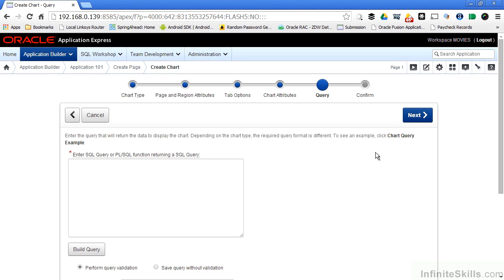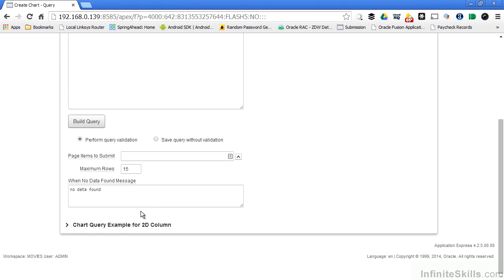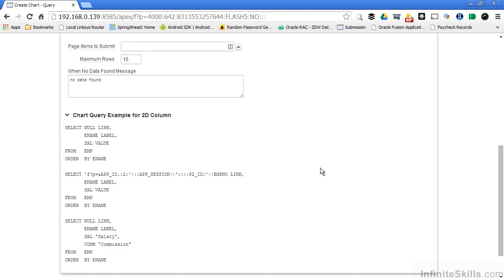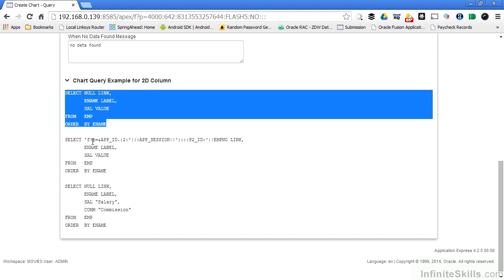I have to write a query in a very specific format in order for charting to work properly inside of Apex. Luckily, Oracle makes things a little easier for you by giving you a query wizard that'll help you on the path. If I scroll all the way down, I can see that Oracle gives me chart query examples for the type of chart I want to build inside of my application. If I click on that, I see 3 distinct examples. The first one is the simplest, and it's the one to remember.